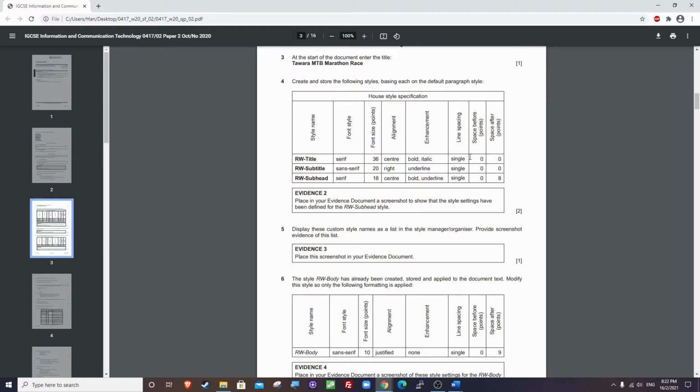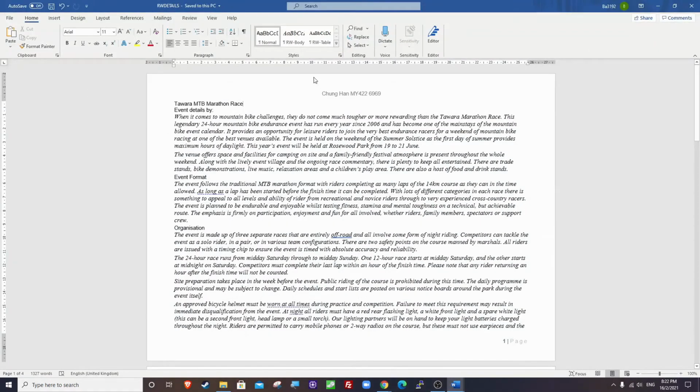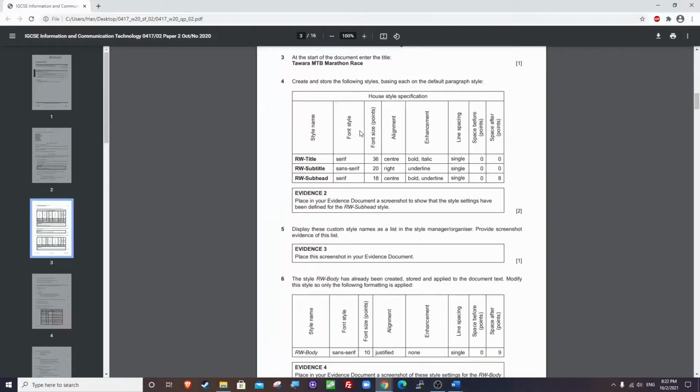So I need to create new styles. Now, if you look at the document here and you look at the styles portion here, you'll notice that there are styles that have already been created. Now it wants you to create these 3 styles, basing each on the default paragraph style.